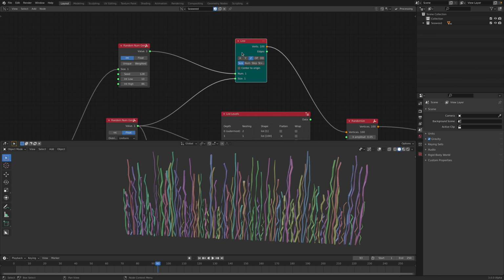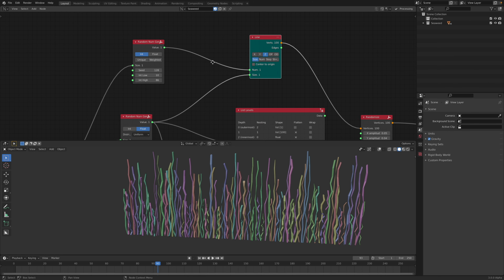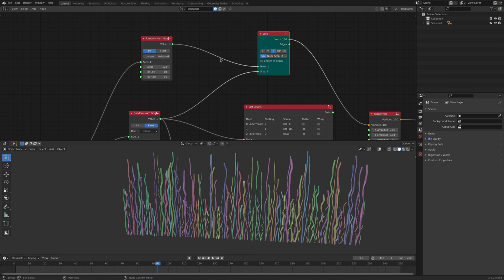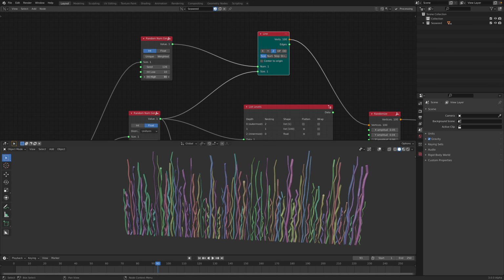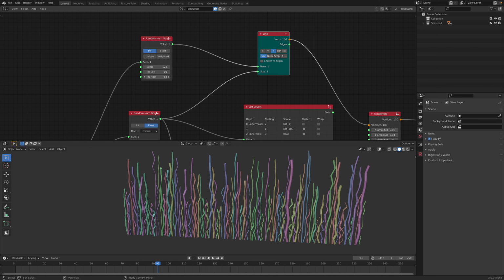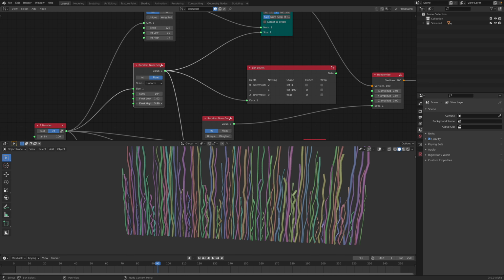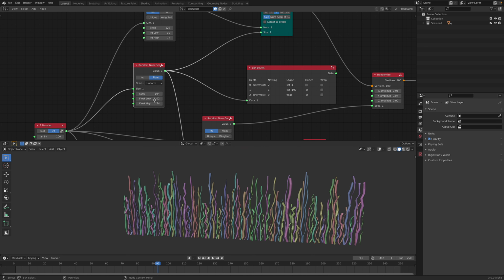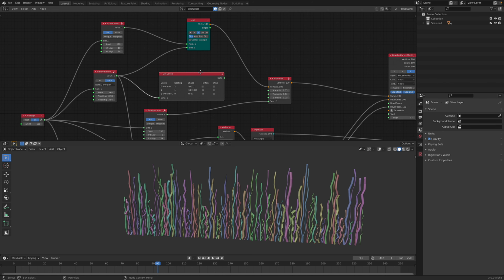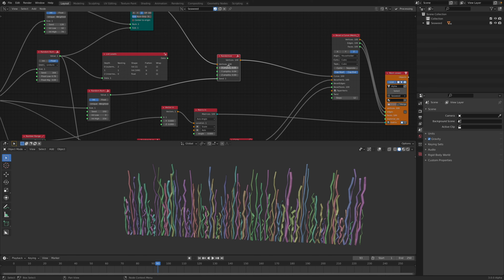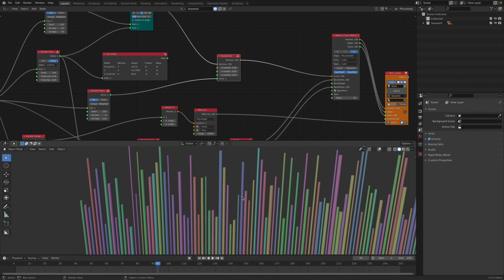And the line itself can have a different number of points and different size. So this is the minimum and the maximum length of the seaweed. And I have these randomizations. I can zero it out and it becomes just like a cylinder.